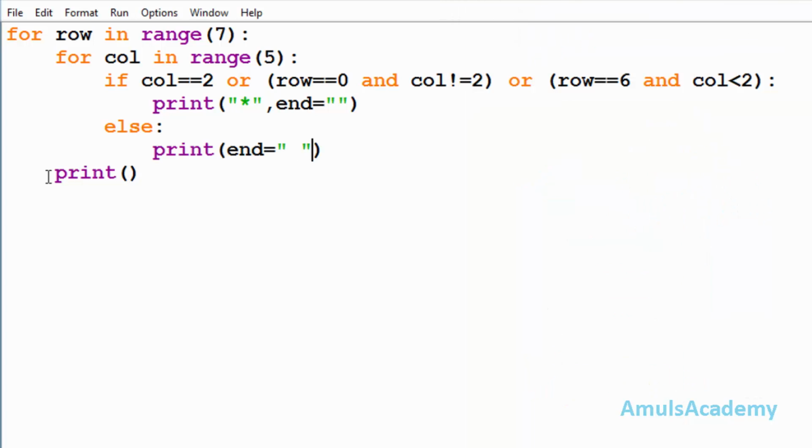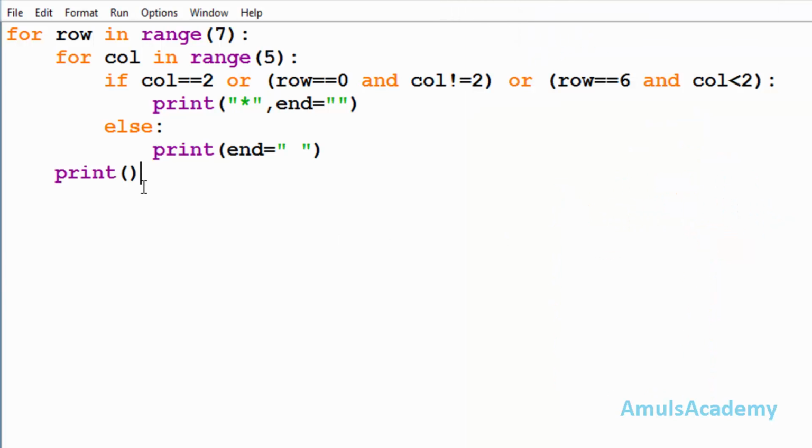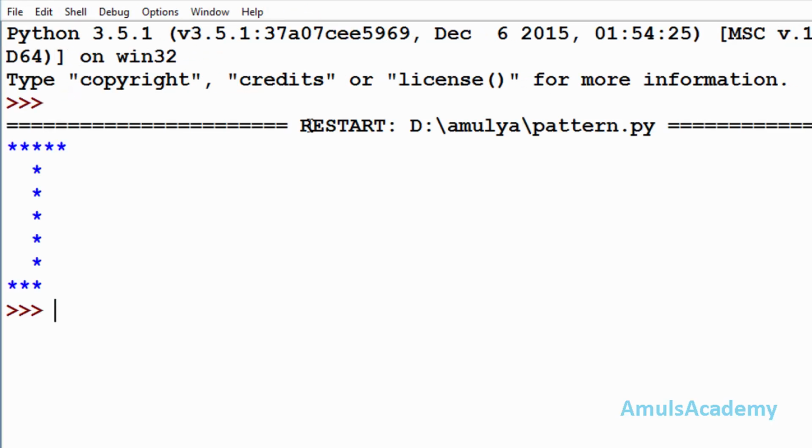After that, inside the first for loop we are using print. It is for a new line, because after printing stars in one row we want to go to the next line. That's why we are using print here. So now we are done with our code. I need to save this and run this. And here we can see the output. Okay, that's it for now.